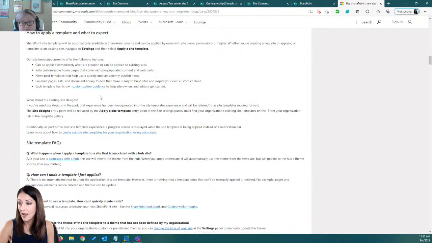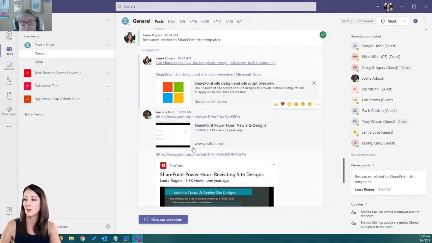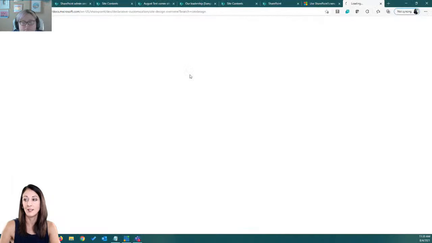Anyway, I was reading through this earlier, and it is going to have a color theme built into each template. And then it has a link that is going to bring you to the concept of creating custom site templates using site scripts, and that is the site scripts and site designs thing that I was mentioning to you. So that's the other link here, SharePoint site design and site script overview.